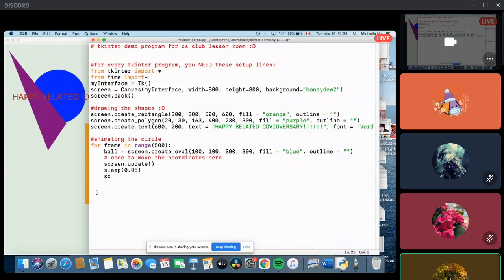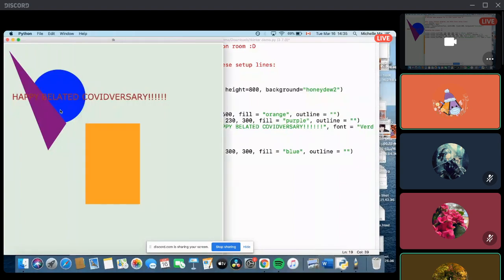Then we're going to use that variable name, screen.delete, whatever we want to delete, which is ball. Okay. So in order to actually move the ball, we need to change these. We need to change two coordinates. So let's say I want to move this ball straight to the right.